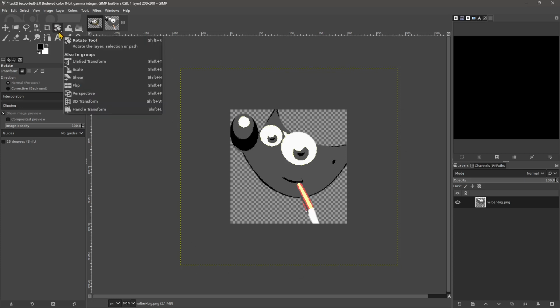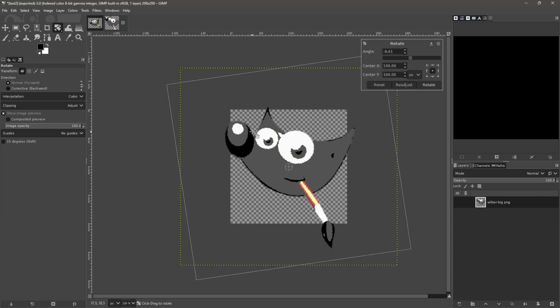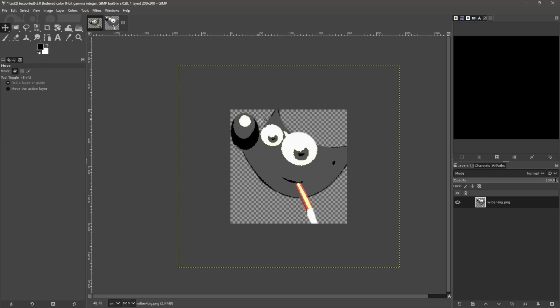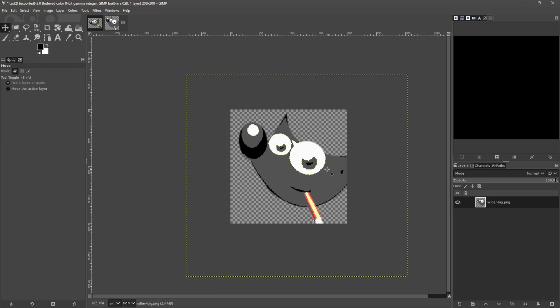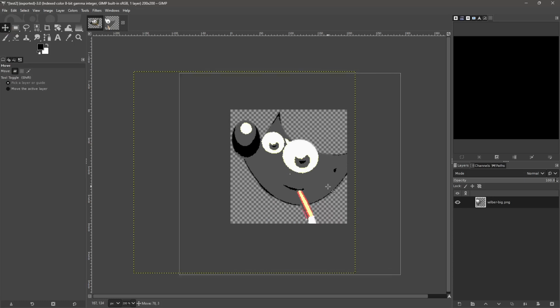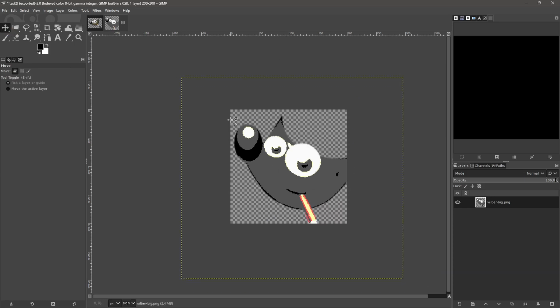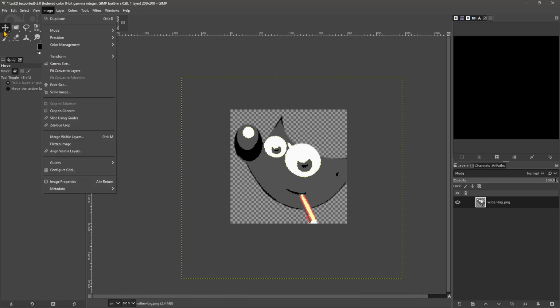Now I am here in the rotate tool because I can click and rotate again, but I can also move the image around with the move tool. So the image is still there, but I can still figure out how I want to position that in my smaller canvas. So again, when you start to work with image, canvas, and the tools here, things are going to be a little bit more confusing, more complex.